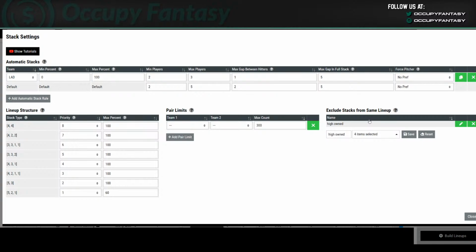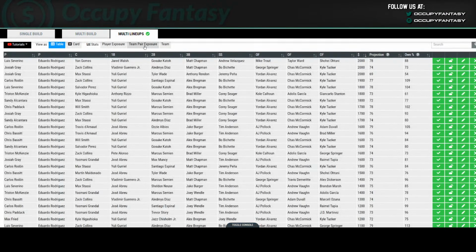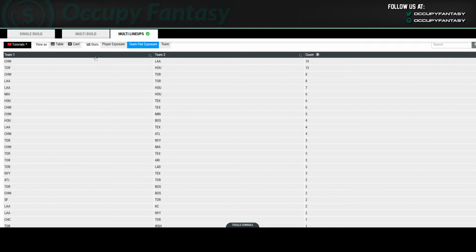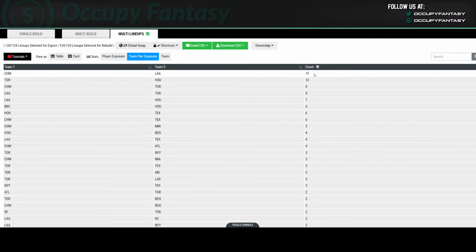Do you ever use the pair limits in the way that you build? So not for baseball. I did use it for hockey some, where especially if I'm just getting a ton of the same type of combination. Let me look at one thing really quickly. Multi lineups, team pair exposure. So like Chicago and LA, the most common stack here. Let's say I want a little more diversity. Maybe I would go back and say, all right, limit Chicago and LA pairs to X amount. And that way I just get a little more diversity in my lineups.